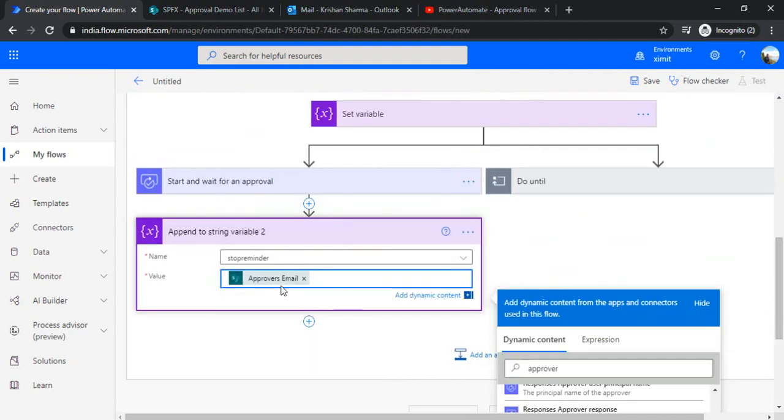So now you can see we have added it, and for the sake of proper readability, you can add the semicolon. So we have updated this stop reminder with that email address. What it does is, whenever we are creating one task, it will be in a hung state unless that person actually takes any action.